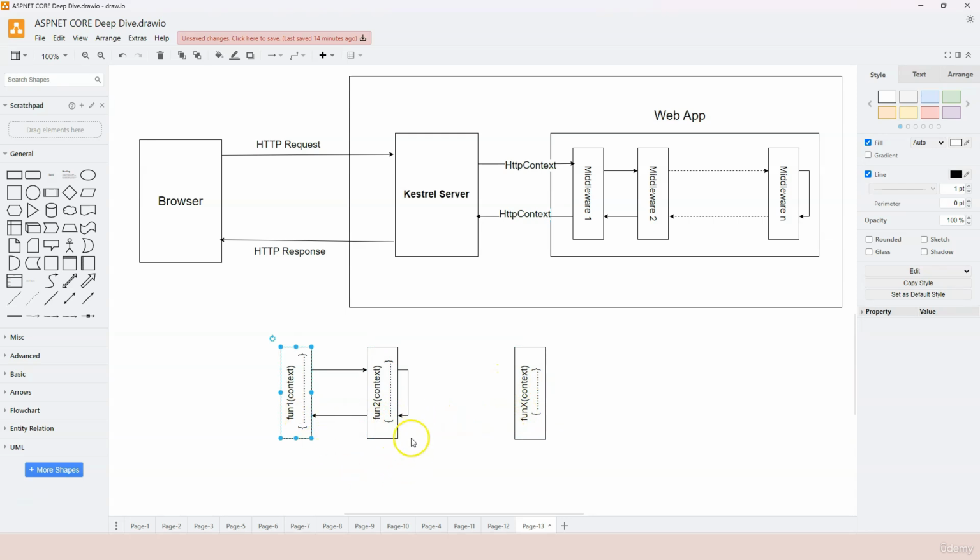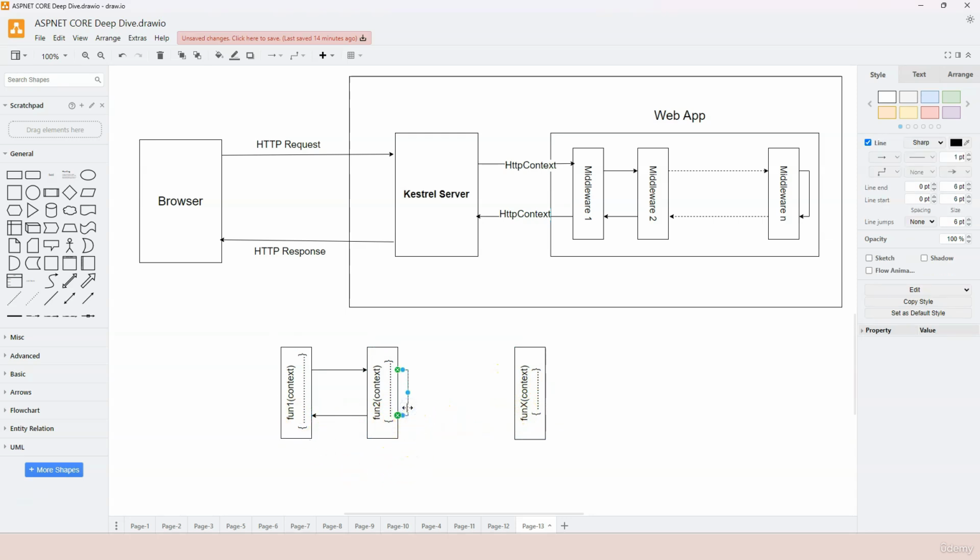Last but not least, we have the short circuiting behavior here. So one of these functions, which means one of the middleware, can decide to short circuit everything and return from that middleware. And we call that middleware the terminal middleware.